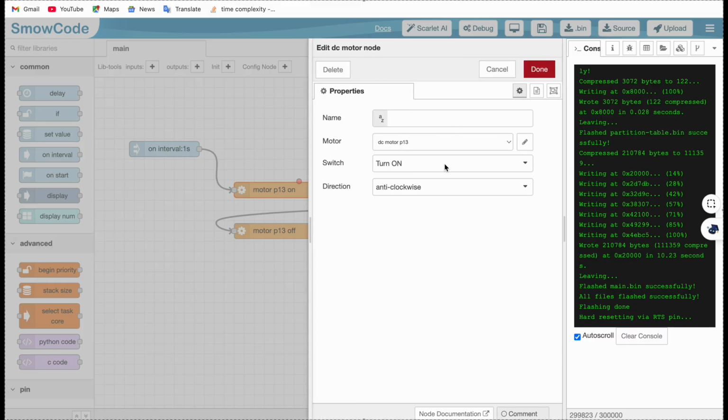And then there is the switch. I mean, you choose the mode, whether you want to turn it on or turn it off, and then you choose the direction. This is only chosen and works when your motor is a 2-pin, but in our case it's up to us in which way we want to turn it.